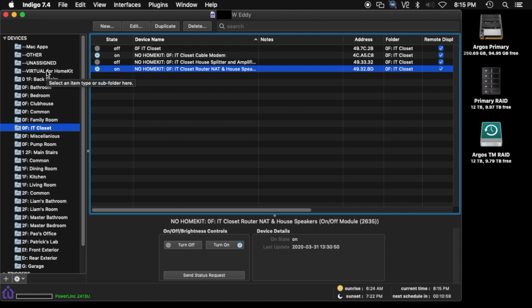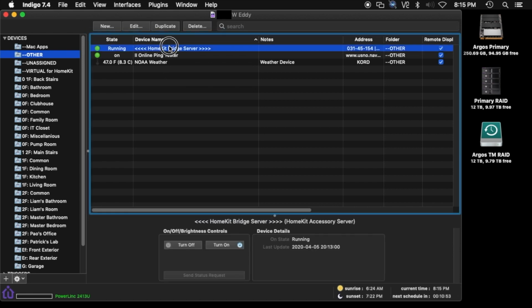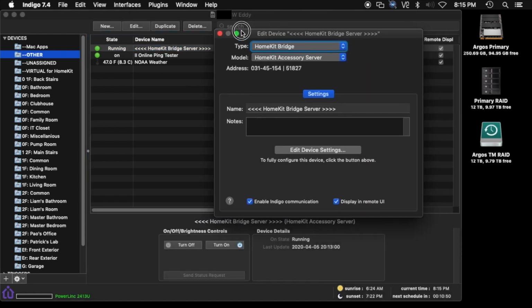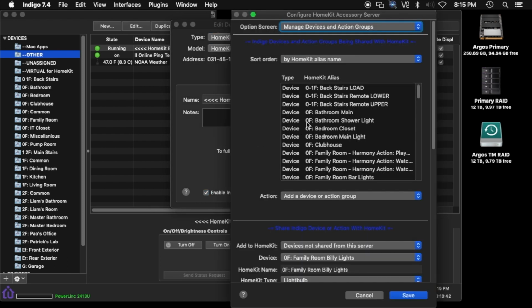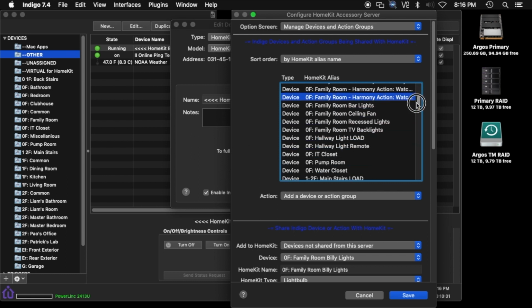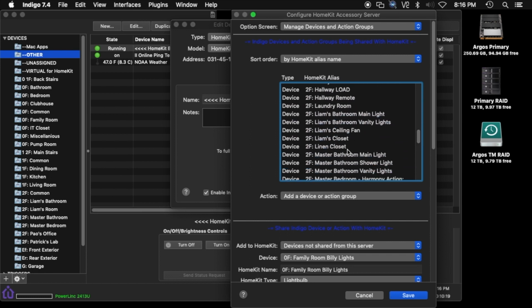How do I do this? Well, where are you? This is my own organization here. Here's the HomeKit bridge. Okay, this is what tells of the devices that Indigo can control here, sends them on to HomeKit. And so here they are. All these devices here: bathroom main light, shower light, closet, family room. There's the Harmony hubs right there. Okay, so I can say watch TV or something like that. This forwards the Indigo devices to HomeKit and makes them visible to Siri. Okay, and I can add and remove them as I see fit.